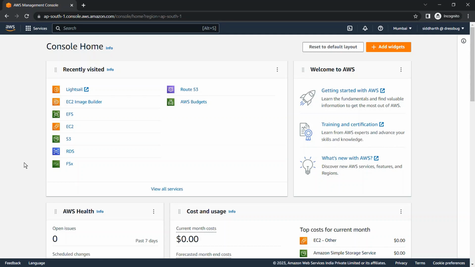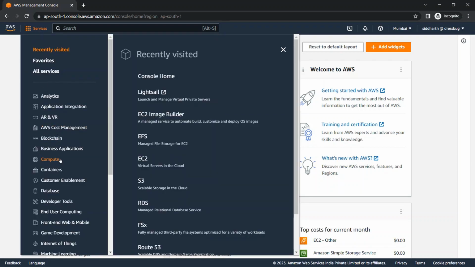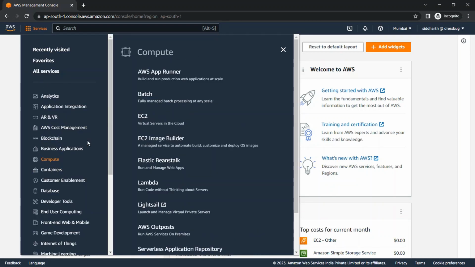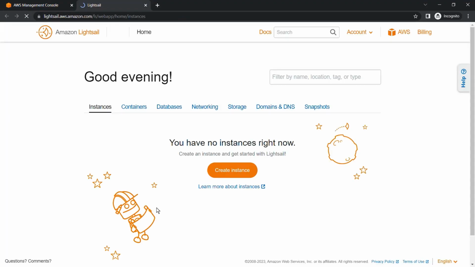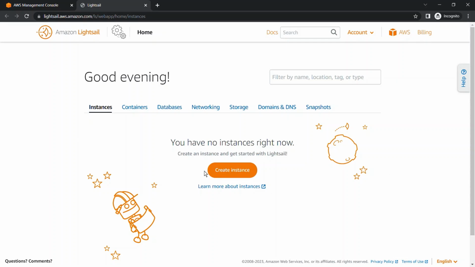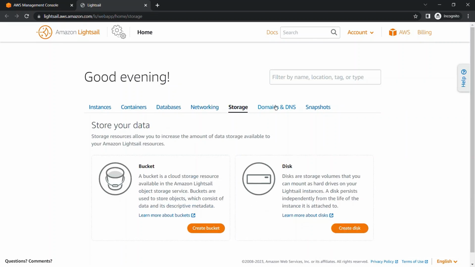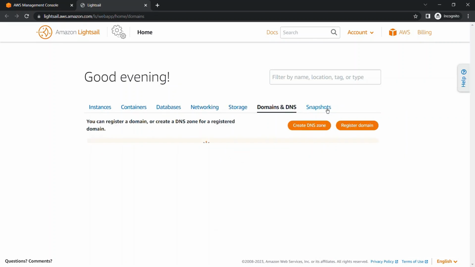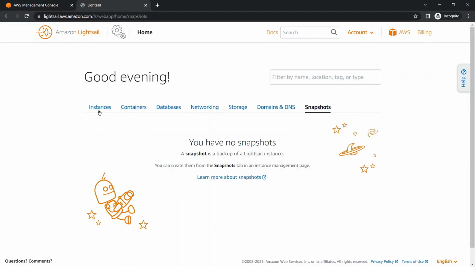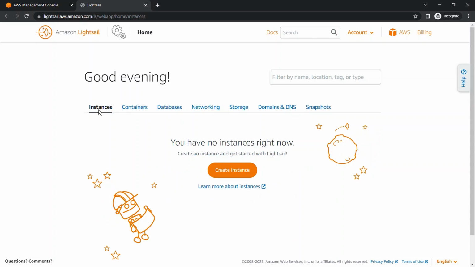To find Lightsail, go to the AWS Management Console, go to Services, and check for Compute. In Compute, you'll find Lightsail. Just click on Lightsail. When we go to Lightsail, the Lightsail page appears just like this. Here we find all the things supported by Lightsail: instances, containers, databases, networking, storage, domains and DNS, snapshots, and many more things. We'll go through them one by one in our further videos.